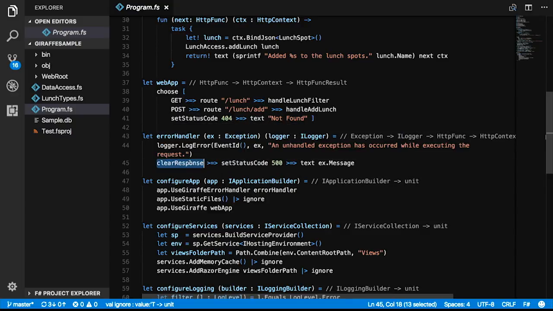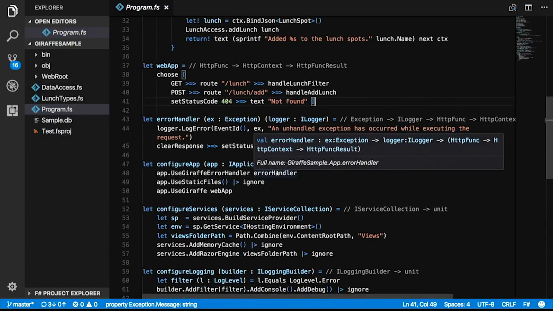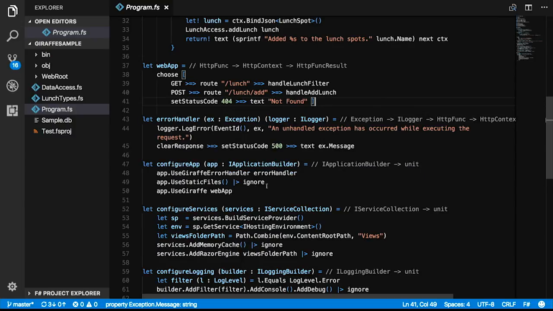In this case, the clear response function with setting the status code with sending some text with the message of the exception. So this basically says, okay, if an error occurs, an exception is thrown on the web server, we're going to clear the response, we're going to set the status code to 500, and we're going to submit some text that gives me the text of the exception. And so that's being used right here. And there's this use static files thing that's just some setup stuff. And then lastly, the important one is this app.useGiraffe.